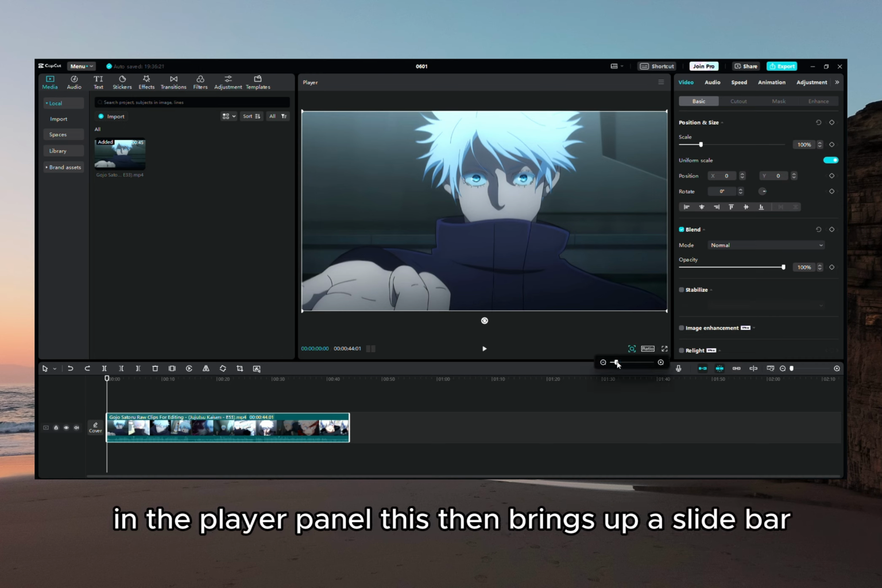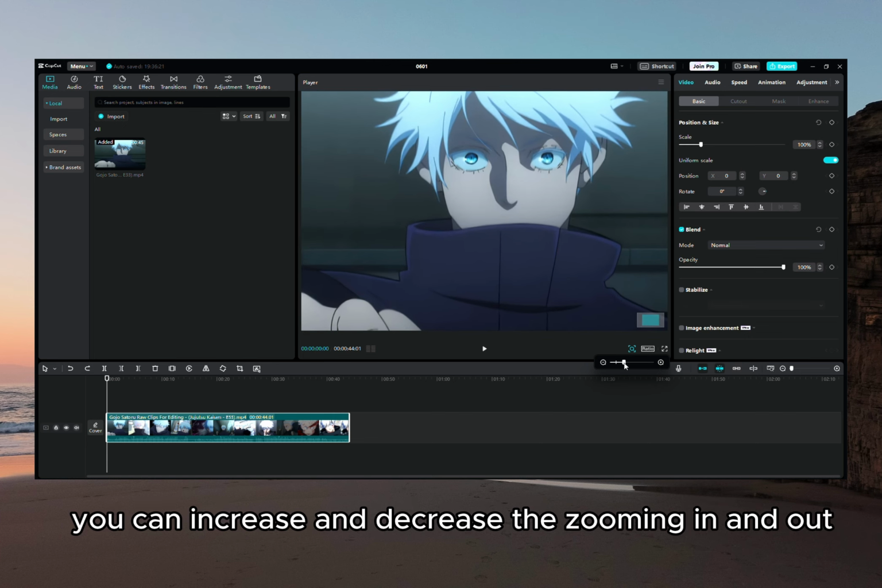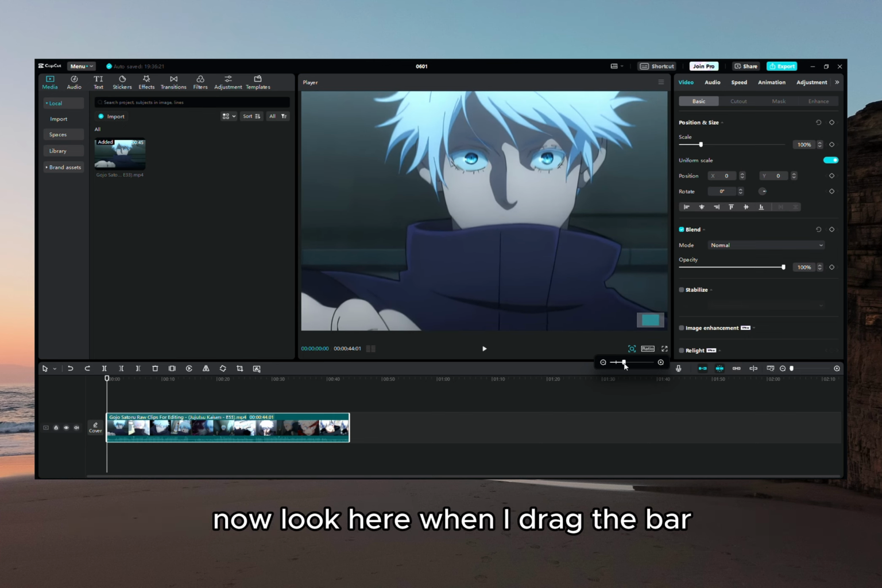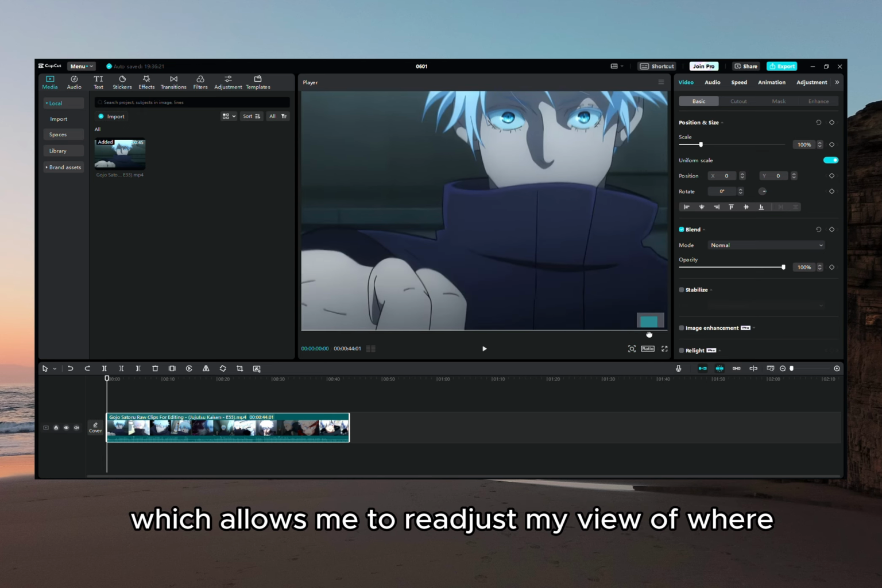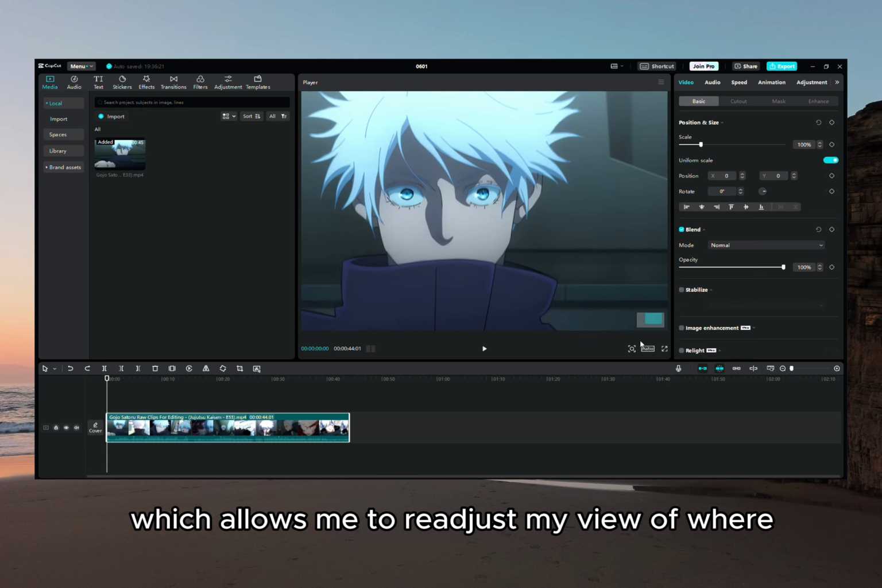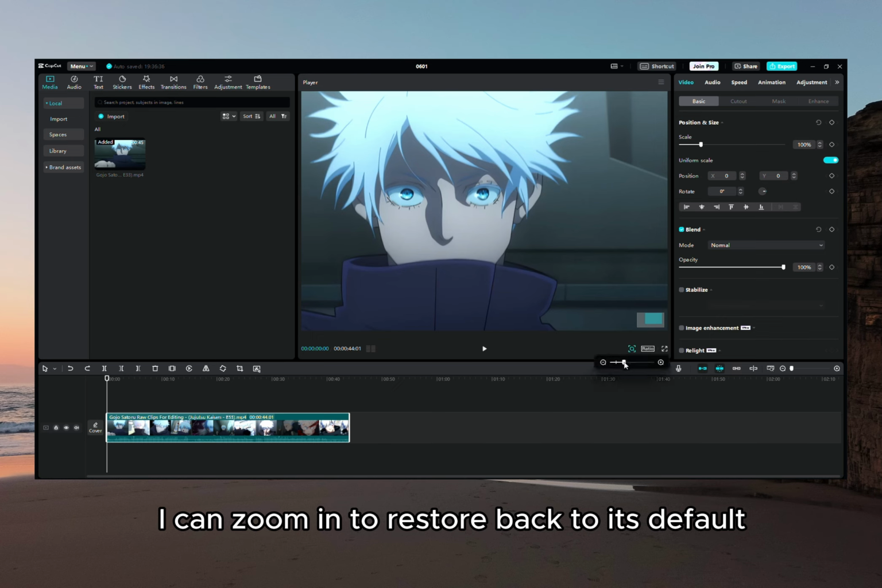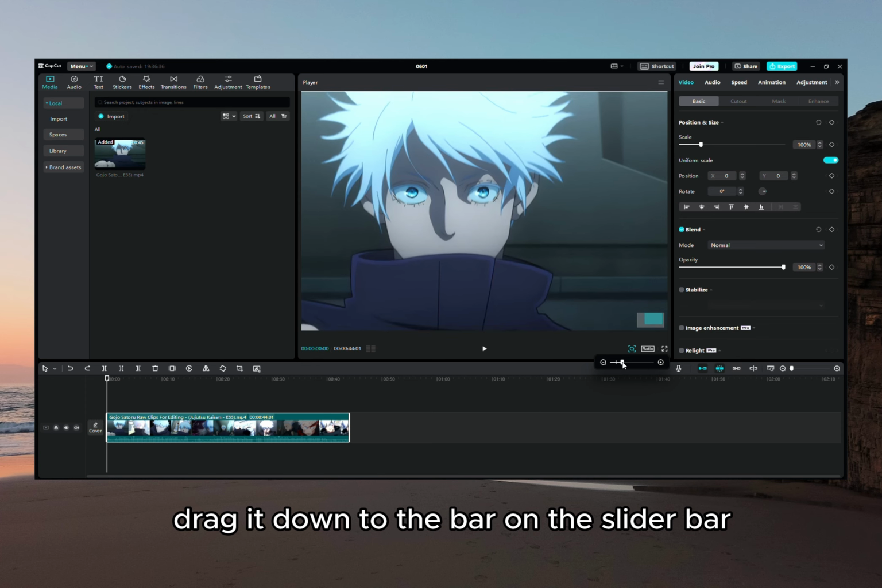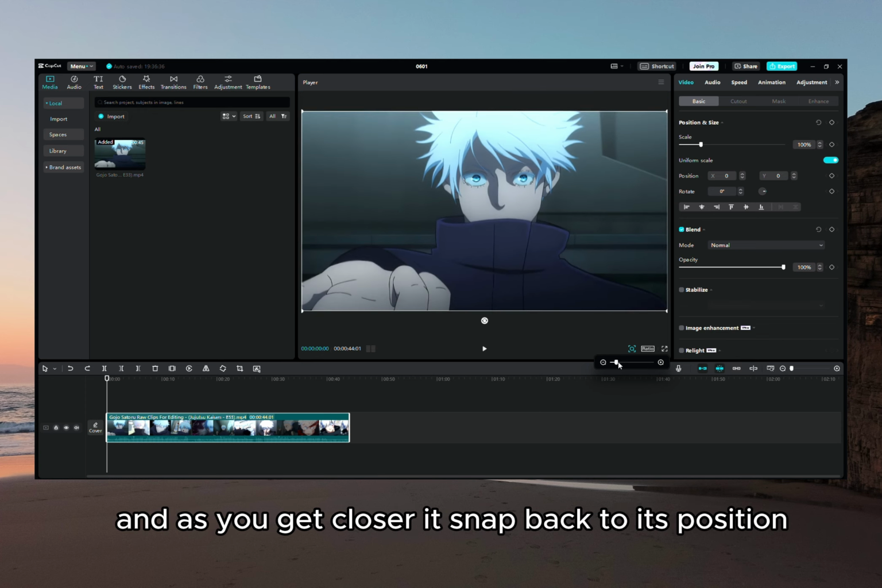This then brings up a slide bar. You can increase and decrease the zoom in and out. Now look here. When I drag the bar, a very small box appears, which allows me to readjust my view of where I can zoom in. To restore back to its default, drag it down to the bar on the slider bar, and as you get closer, it snaps back to its position.